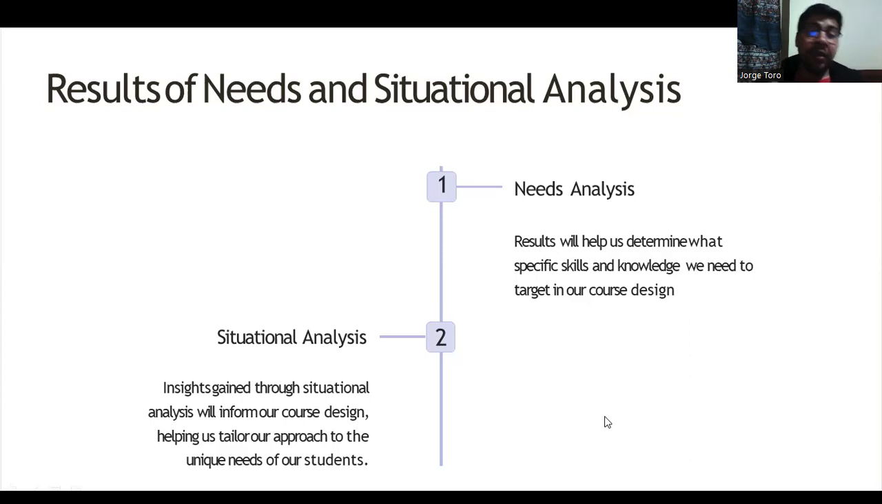The other point is the technology accessibility. As I mentioned before, teachers highlighted issues related to student access to technology, including limited availability of devices or unavailable internet connections, which can hinder students' participation and engagement. So these results from the needs and situational analysis can serve as a foundation for developing targeted interventions and initiatives to address the identified student needs and improve the overall learning environment.